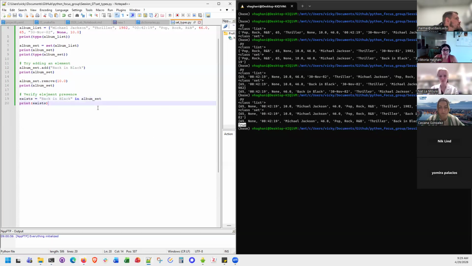And we can do the same thing for another element. So let's say we say... we made a typo.